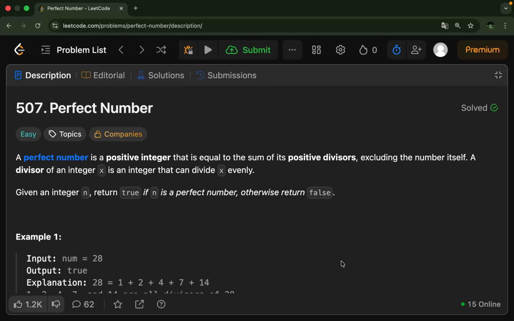Hi everyone. In this video, let us see the LeetCode problem number 507, that is Perfect Number, which is from easy level. So first of all, the perfect number definition is given here. All of you check it once.